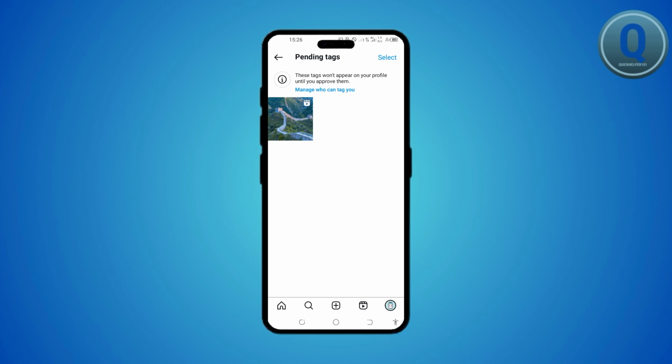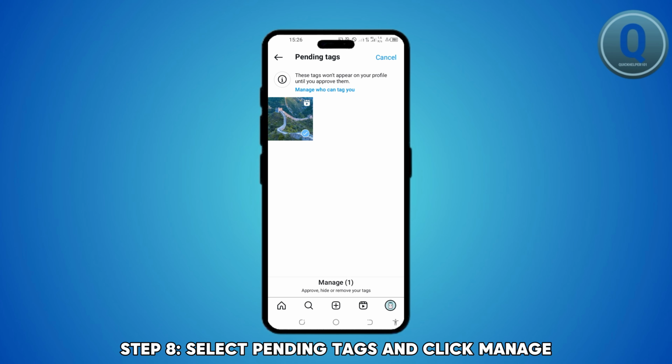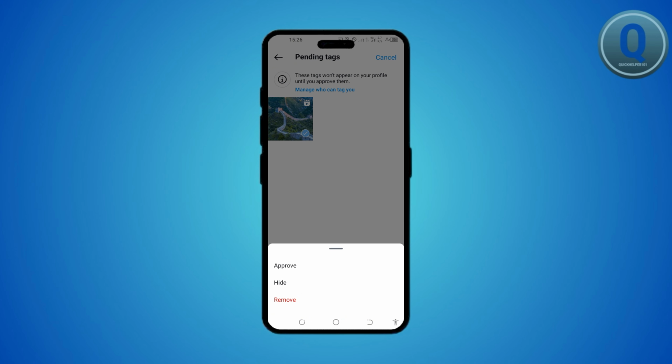Here you will see all the pending tags that you can either approve or disapprove. Once approved, tag posts will be visible on your Instagram timeline. And that's it. You've successfully learned how to add tag posts to your Instagram timeline.